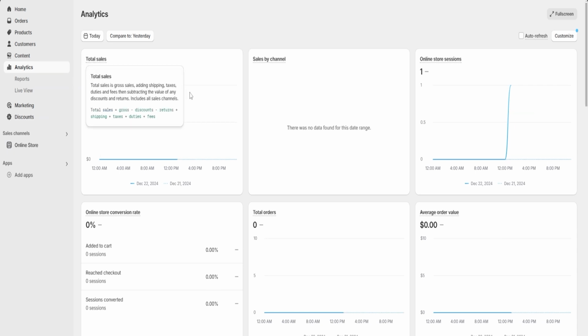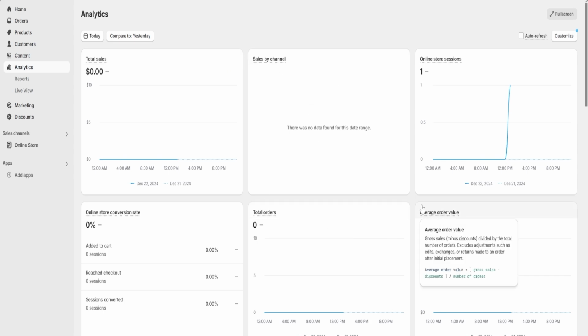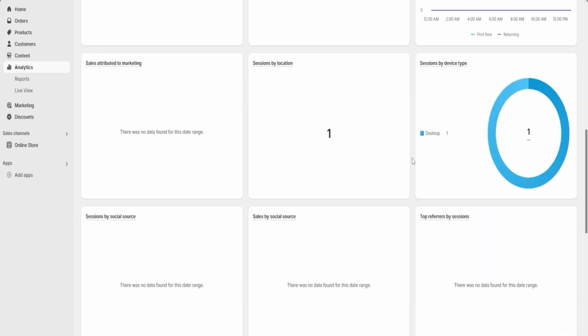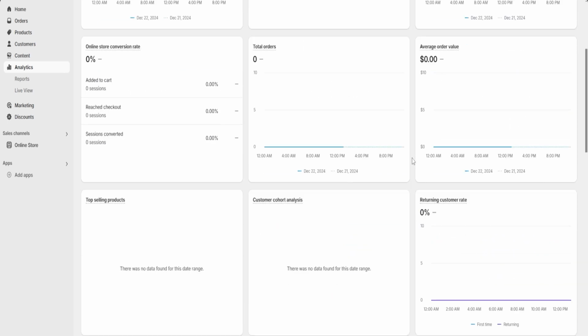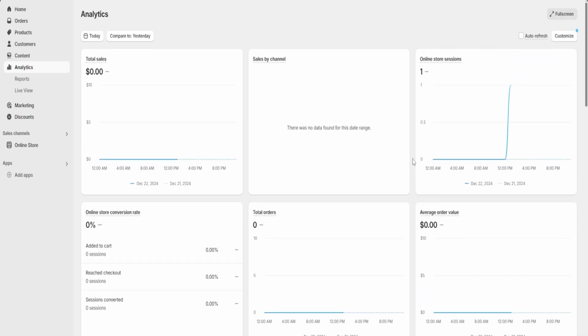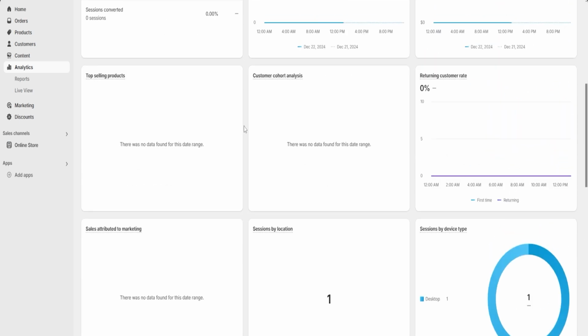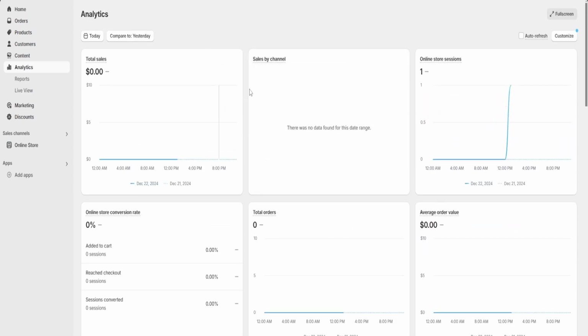Now this is going to be a really important section for us guys, because here we're going to be able to see our total sales, our sales by channel, our total orders, the average order value, and many different things, such as for example which products are going to be the most popular amongst our customers, among many other things and information, which is going to really help us manage and customize our website and our business all from the same place.